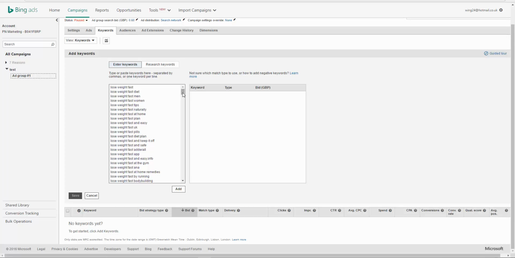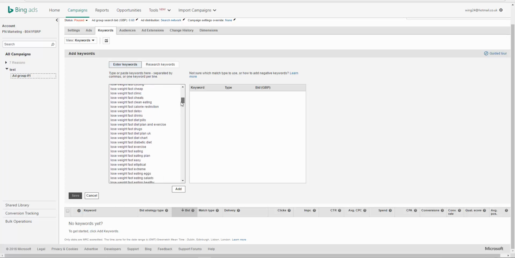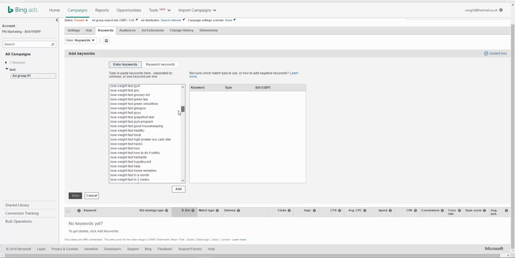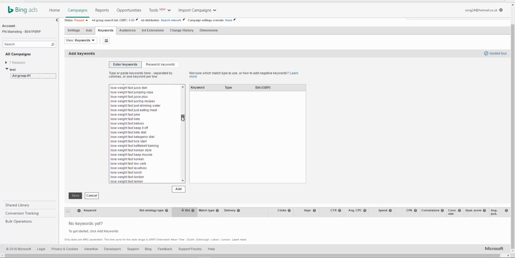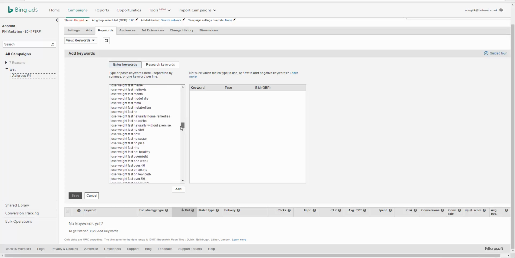Now what you have to do before you add these keywords is just go down the list and delete anything that sounds completely unrelated or inappropriate for your particular ad or your offer. There's always going to be keywords in the list that just don't really make sense and are not relevant for your particular campaign or your particular business. I have to do this. Just go down the list and delete things out.